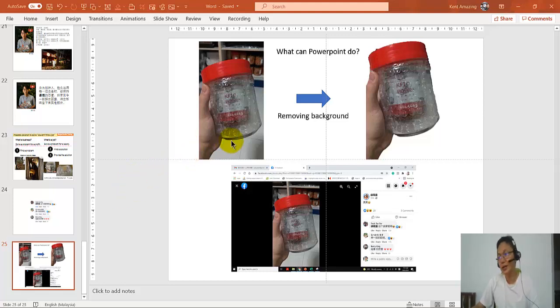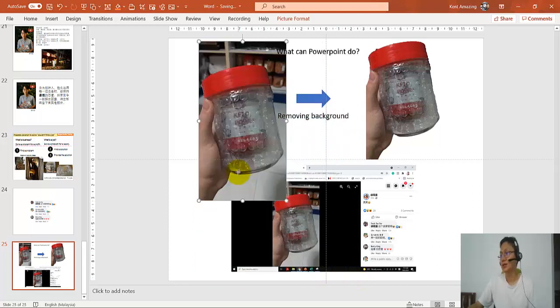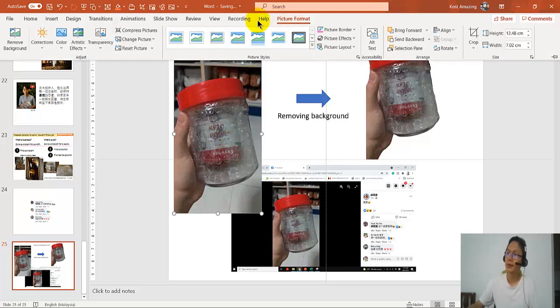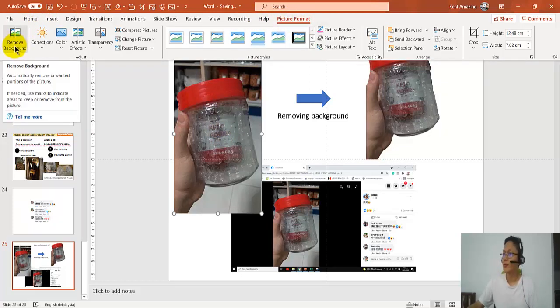In this video I share with you a technique that is useful, and it's called removing background. First you have a picture. You can enlarge it first, and the moment you select the picture, you can have a Picture Format tab on the top. Then you have Remove Background.